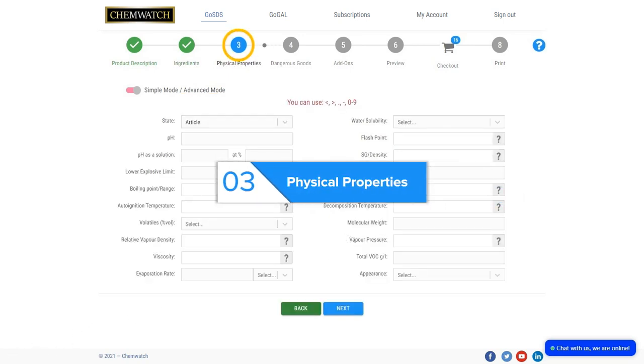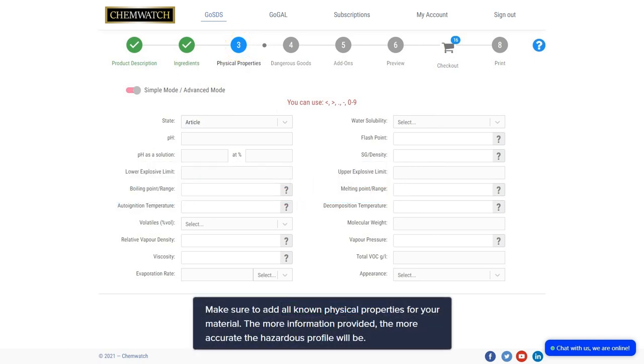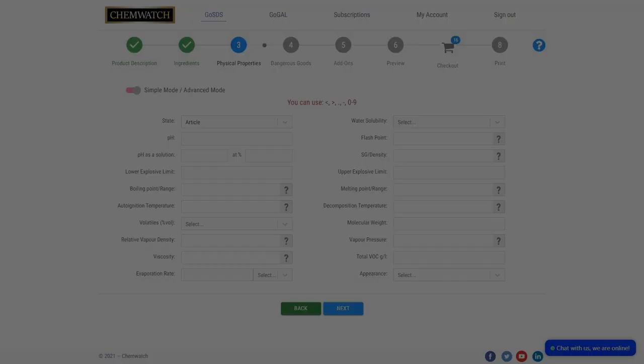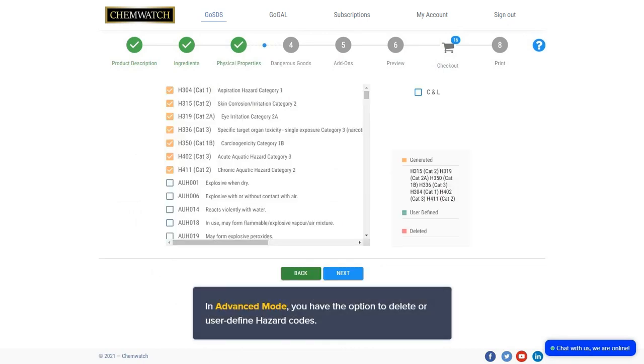Step 3. Physical properties. Make sure to add all known physical properties for your material. The more information provided, the more accurate the hazardous profile will be. In advanced mode, you have the option to delete or user-define hazard codes.